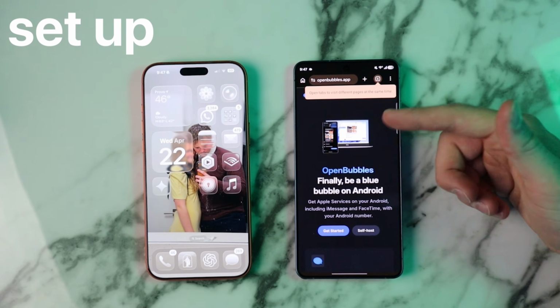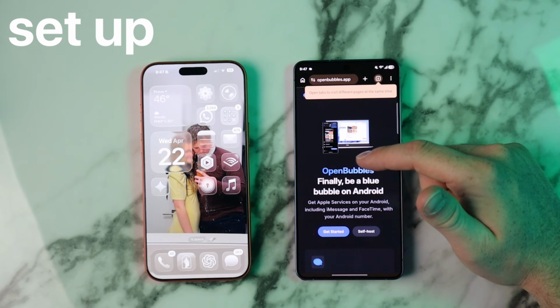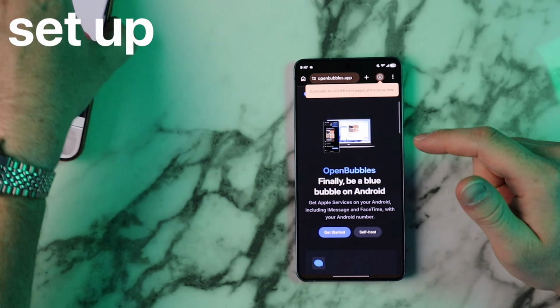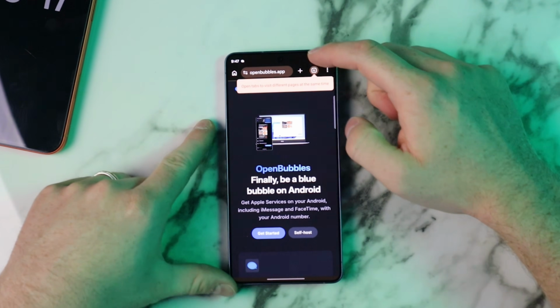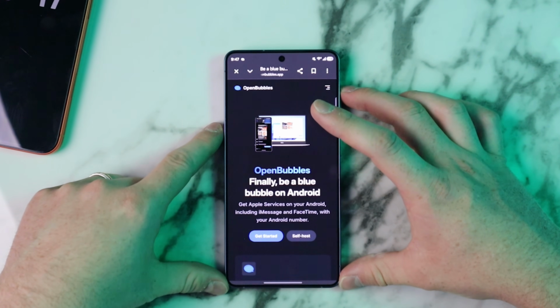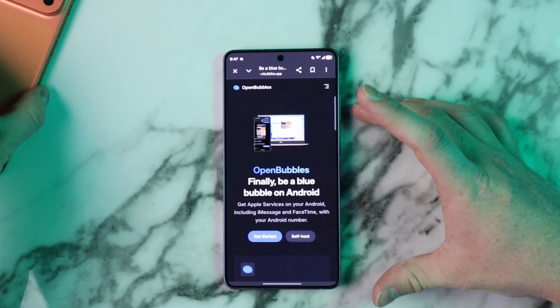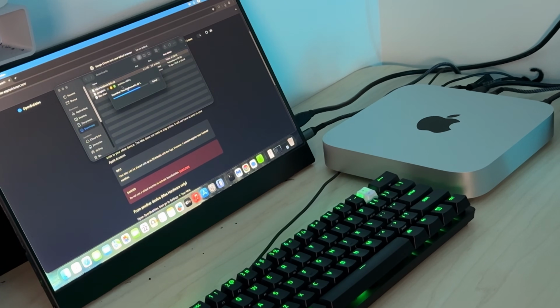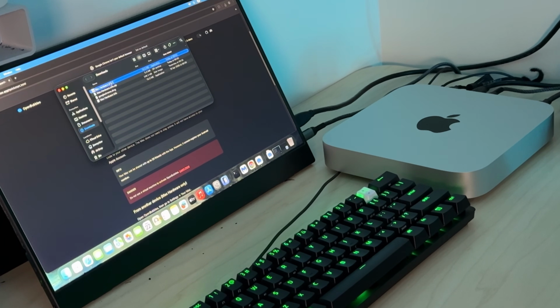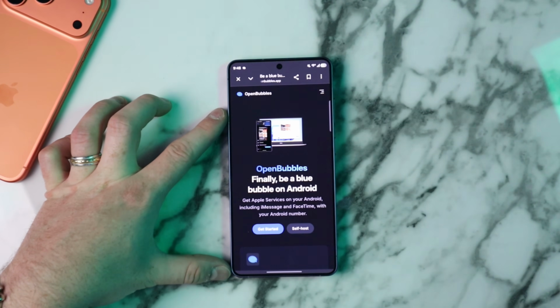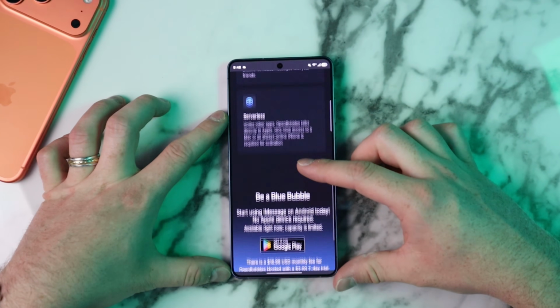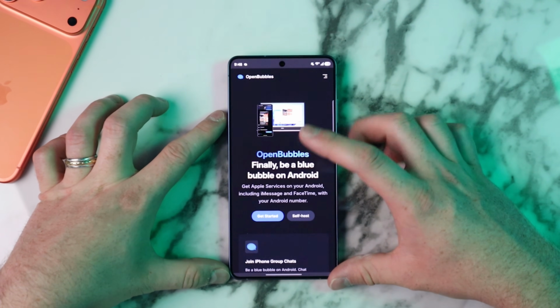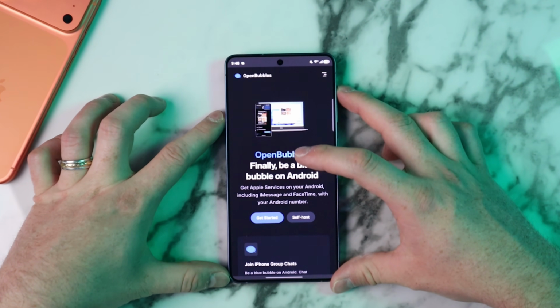You're going to need this app called Open Bubbles, and you're going to need to download it on your phone first. Then you're also going to need to figure out how to get the server set up. There are two ways to do it. The way I have it set up is self-hosted on a Mac Mini over there. Basically, that means all the messages are going through that Mac Mini, and I'll show you how to set that up. The other way is basically the same thing, but you host it from their hosting service.